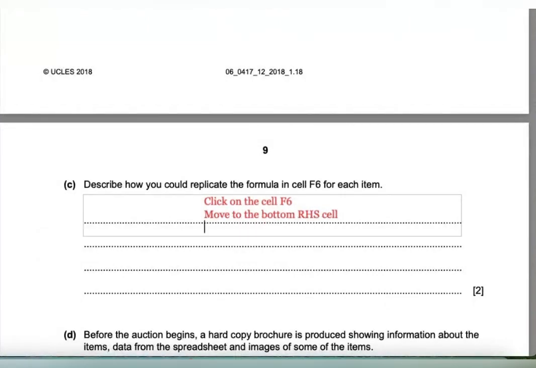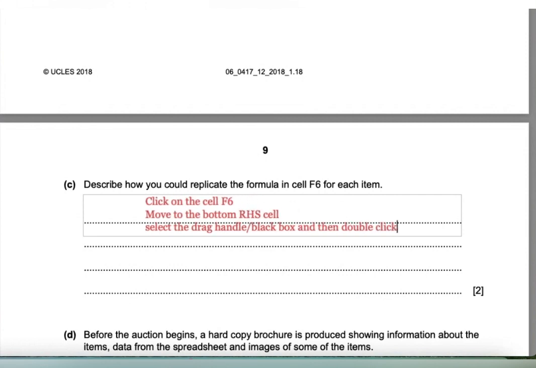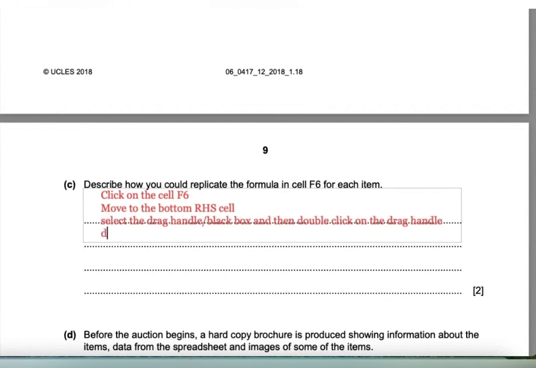The next point, we say select the drag handle. Select the drag handle, or what we call the black box. And then double click on the drag handle. Then next point, drag handle across to F13.